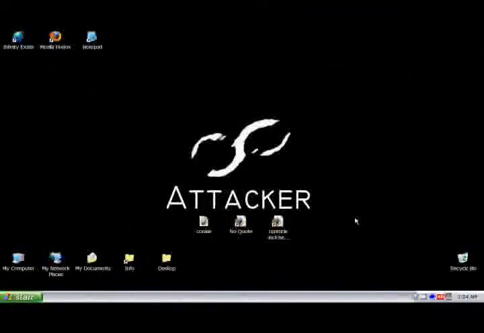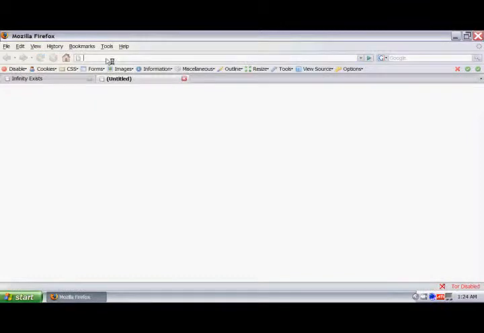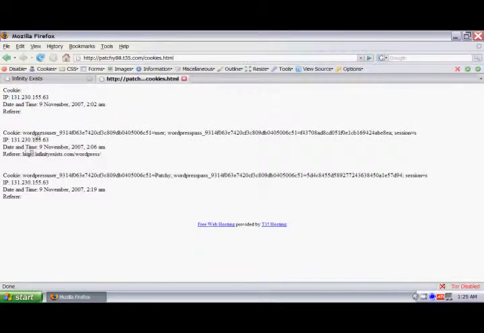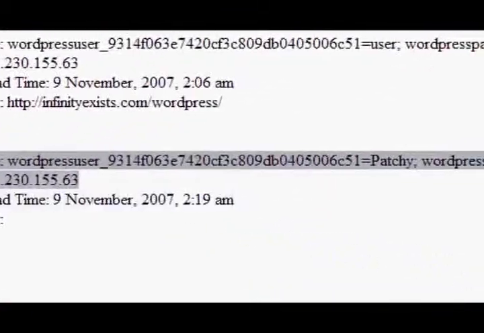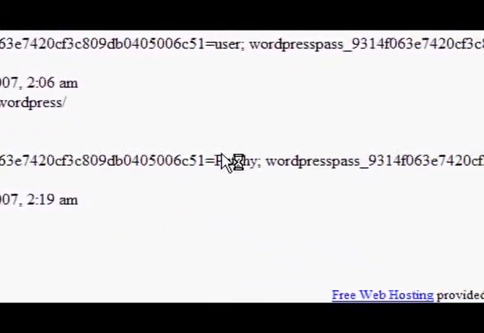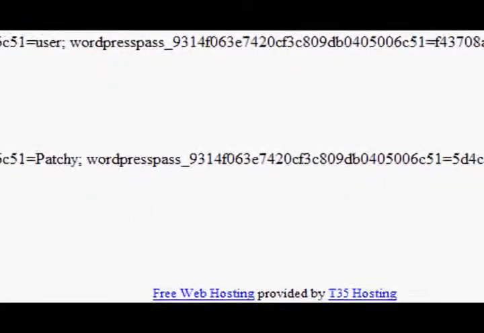Now if you go back to the attacker computer and go to your cookie catcher log, Apache's cookies will show up in the log. And as you can see here, those are Apache's cookies.